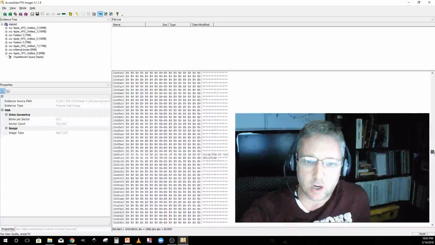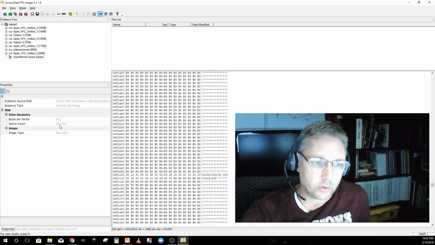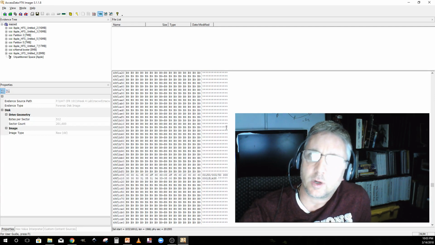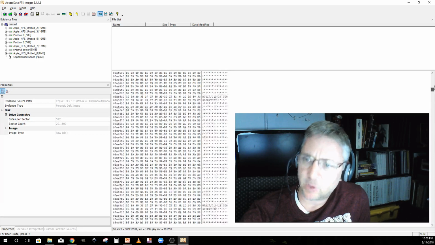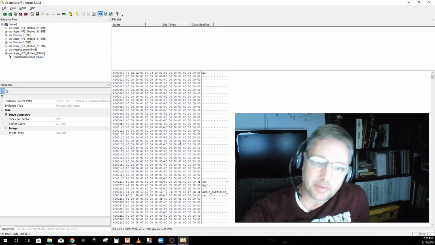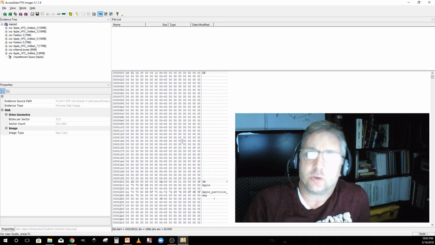Okay, and so all of the data out there, if we just scroll through 201,600 sectors, right? That's what we're looking at. Okay, so I'm going to scroll all the way back up to the top, and I'm just going to take a look here because I'm curious what's going on on a Mac hard drive.